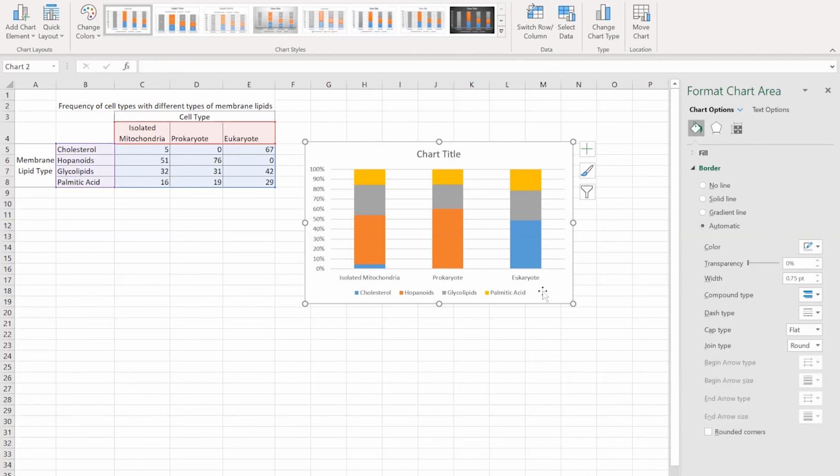So just like what we did with the other two, we're going to go ahead and change the title and add some axis labels. So we can say the proportion of membrane lipid in 3 different cell types.